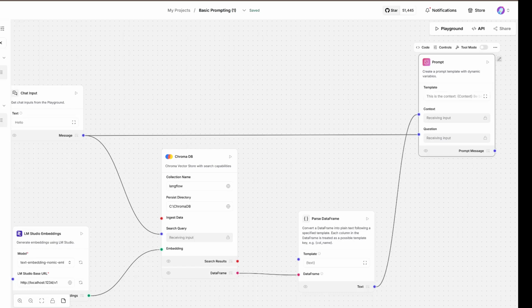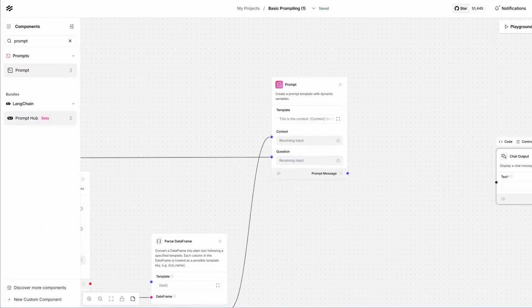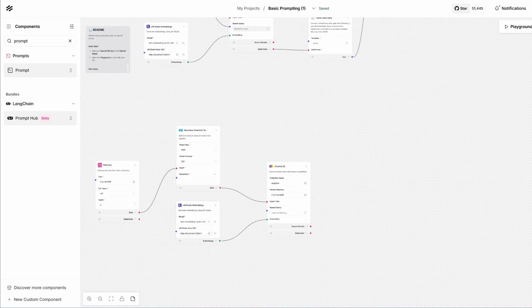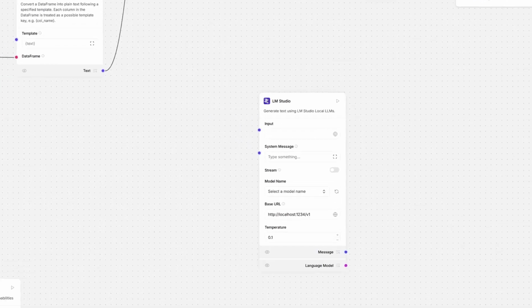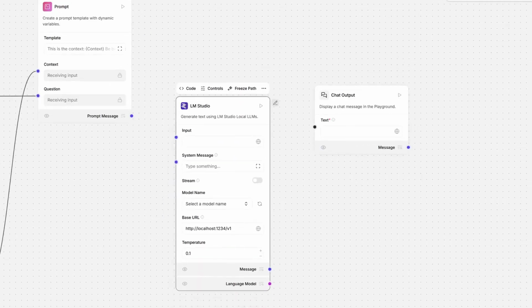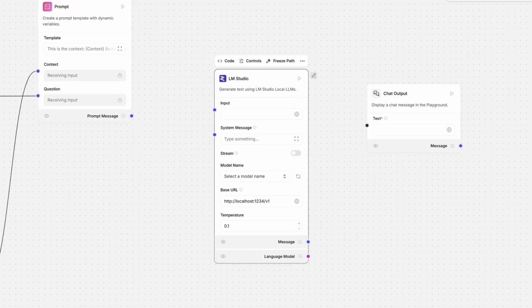Now what I want is to use my LLM. So I will go back. Where is my LLM? Here I used LM Studio Embeddings. Now I want to find LM Studio in order to generate text using LM Studio local LLMs. Okay, so let's go here. LM Studio. I will take the prompt message, put it here as input, and finally the final message, give it as output. So this is it.